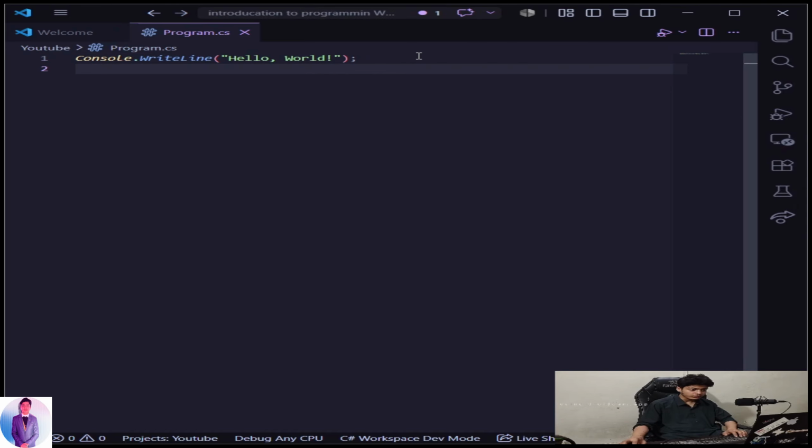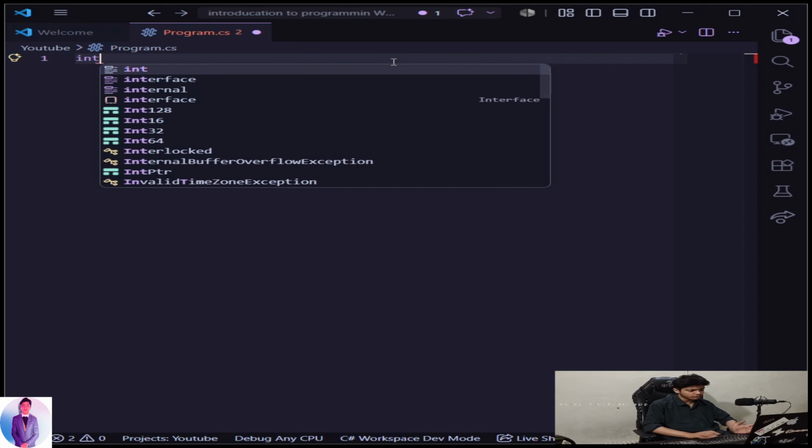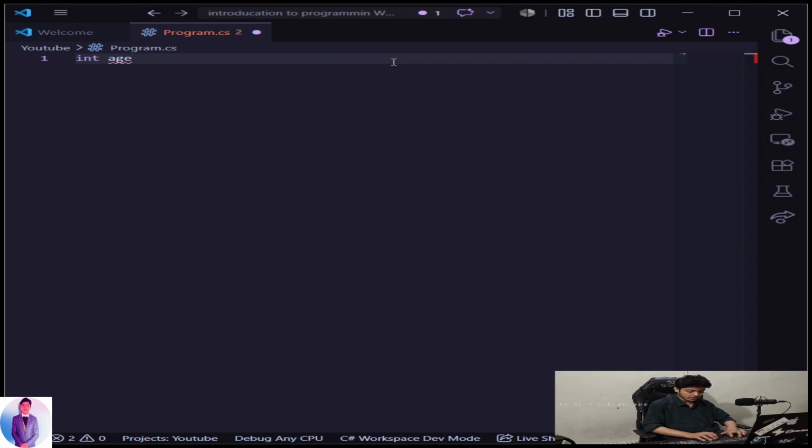Okay, so now I have my C sharp program file. Now let's add int age = 25; with a semicolon. Okay, so this is our variable.